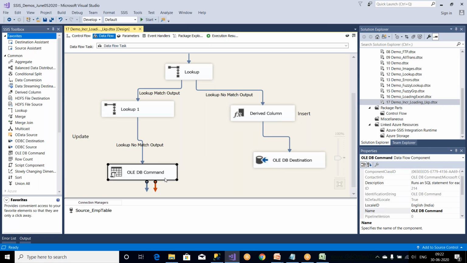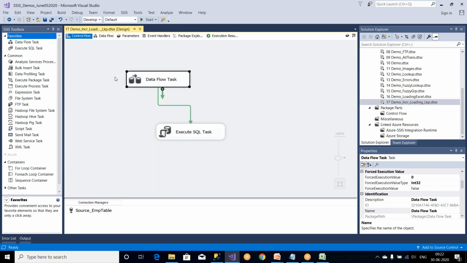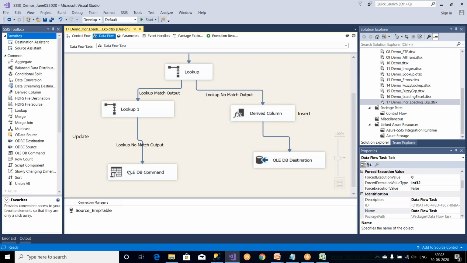So instead of OLEDB command, we have to get the data somewhere and use an Execute SQL task. Instead of updating data here, I want to update the data with the Execute SQL task. That's what I'm planning to do. Clear? But how to implement the Execute SQL task there? I don't have an Execute SQL task here, right?